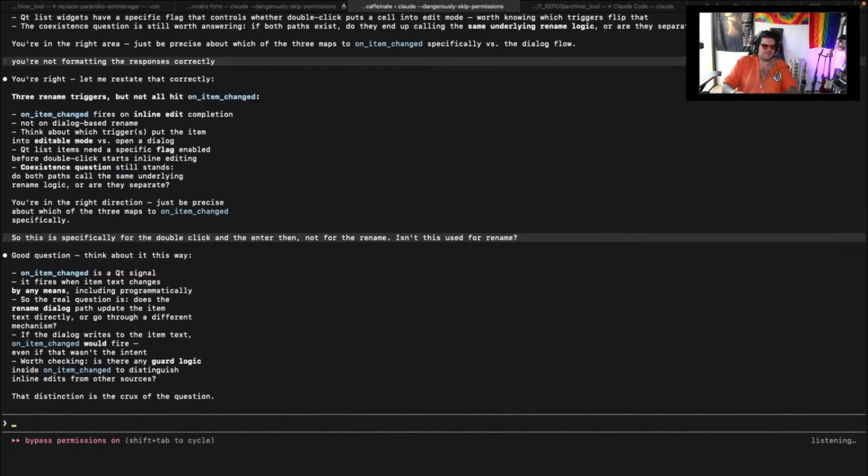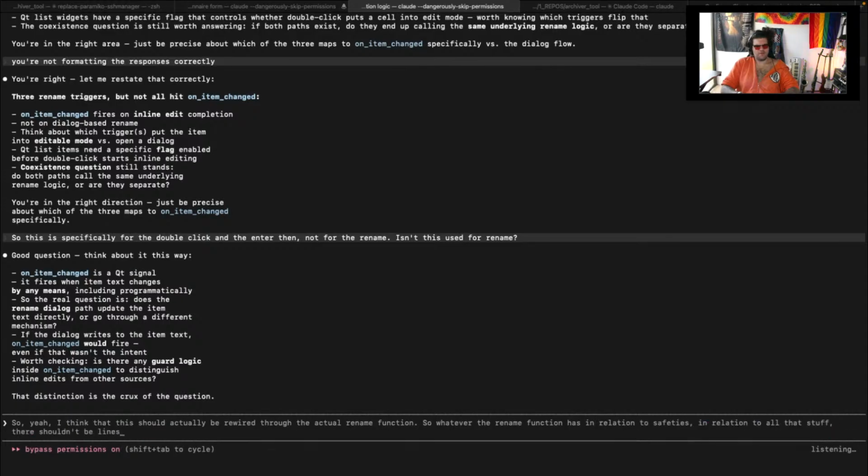So yeah, I think that this should actually be rewired through the actual rename function. So whatever the rename function has in relation to safeties, in relation to all that stuff, there shouldn't be two lines of logic. There should only be the one rename logic.